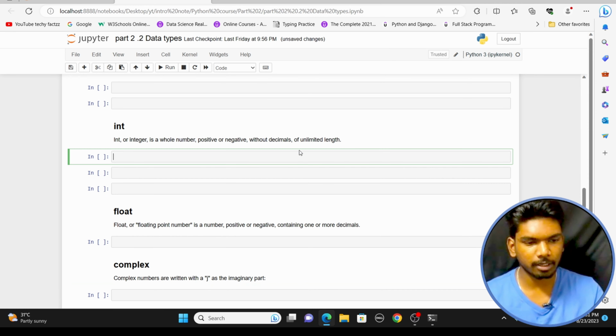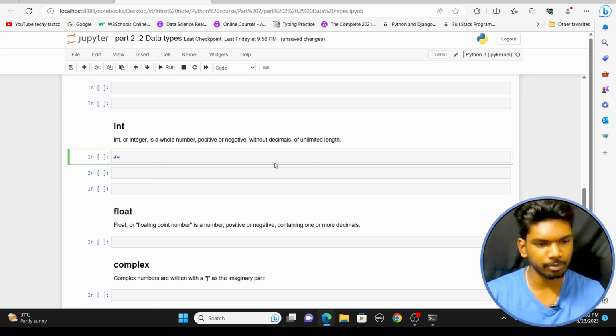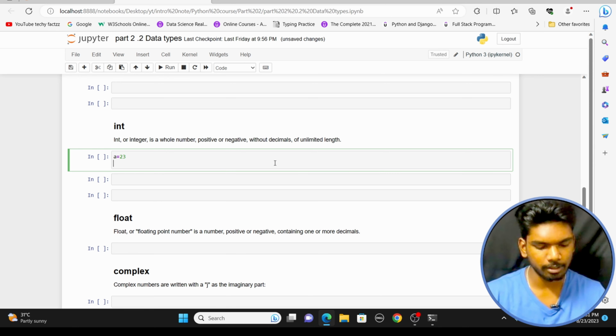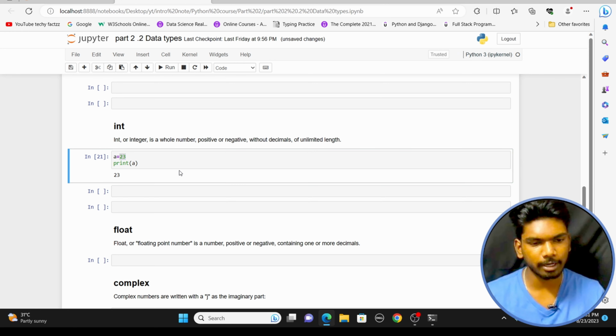We have the string. Now let's see the integer data type. Int or integer is a whole number, whether positive or negative, without decimals, of unlimited length. So let me create a variable for the data: int equal to 23, right? Let me print it. A. Yeah, it is a data type for int. So integer is a whole number, so here I have given a whole number, positive or negative, without a decimal, of unlimited length.